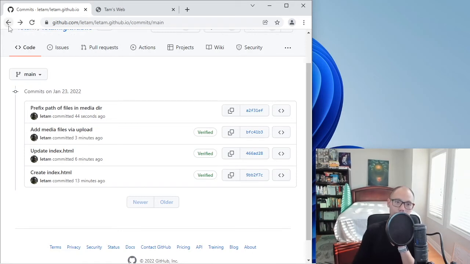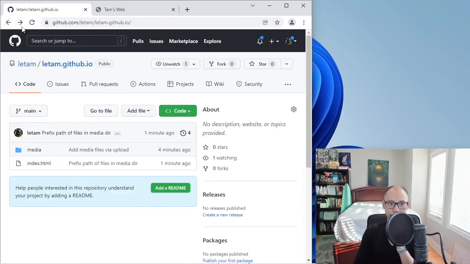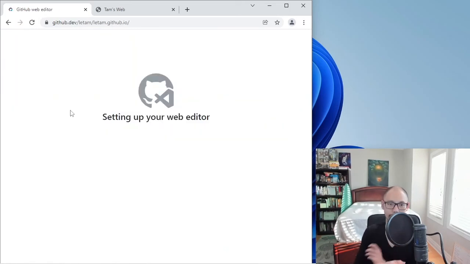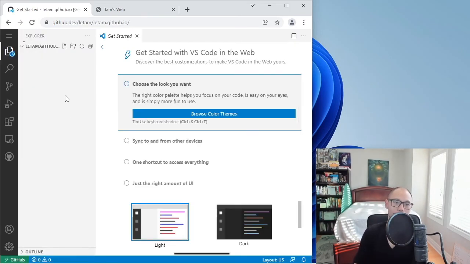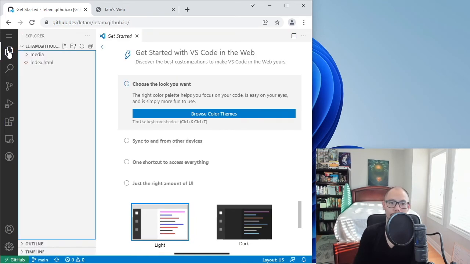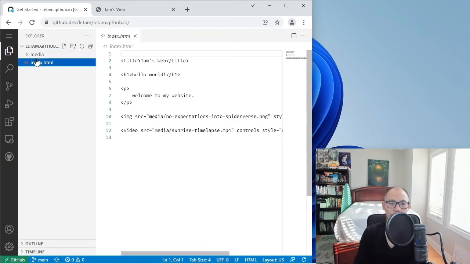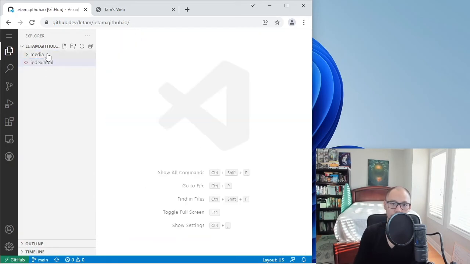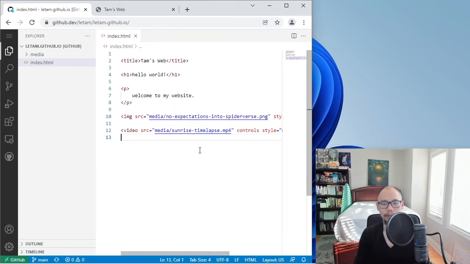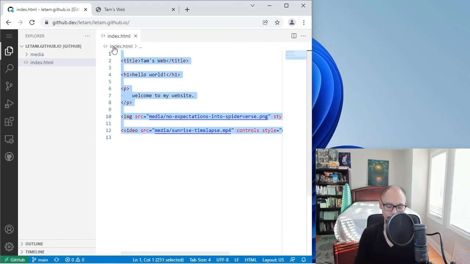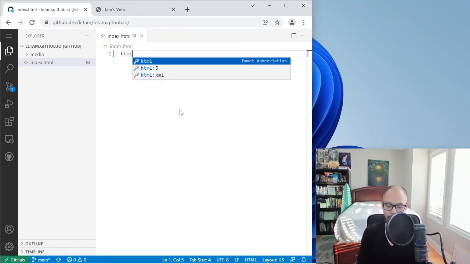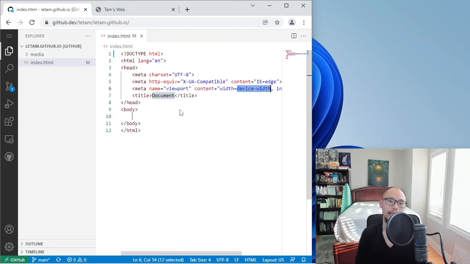And one other thing I want to show you is that this wasn't perfect. Whoops. So the dot doesn't work on this page. You have to go back to seeing the files, and then you press dot here, and it'll open up the web editor. So I'm gonna open up this index.html, and I'm gonna cut this stuff and type HTML:5 and hit tab.